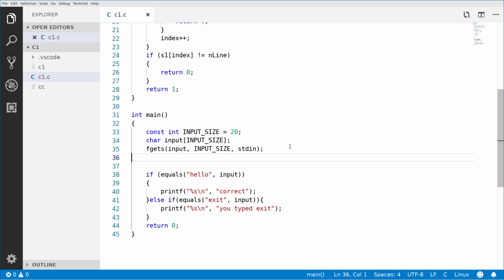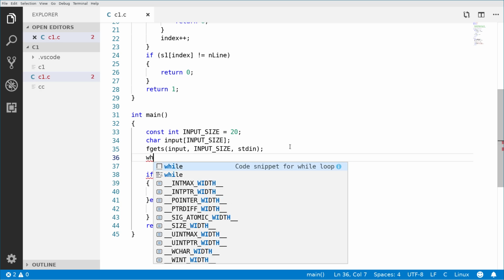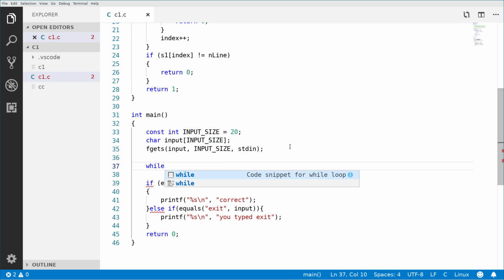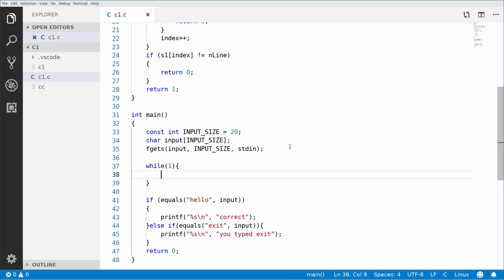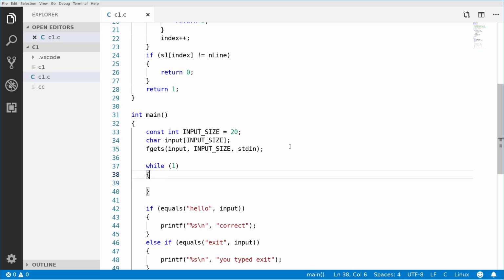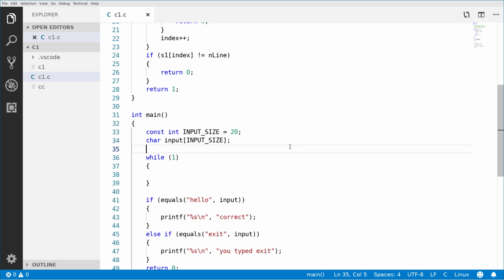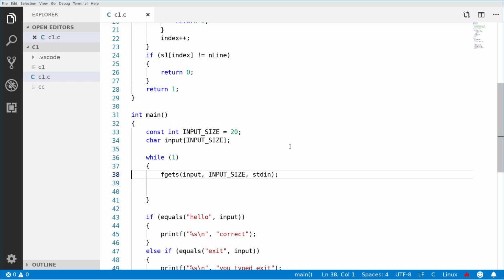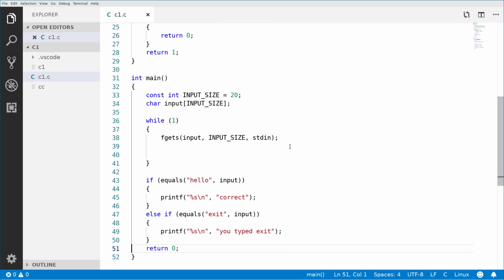So here we will create an infinite loop. We're going to say while 1. This is how you create an infinite loop in C. So this means while true, okay? And we will put the following inside it. The first thing inside the while loop will be the fgets line. So please move the fgets inside the while loop. And then we're going to put all of these inside it.